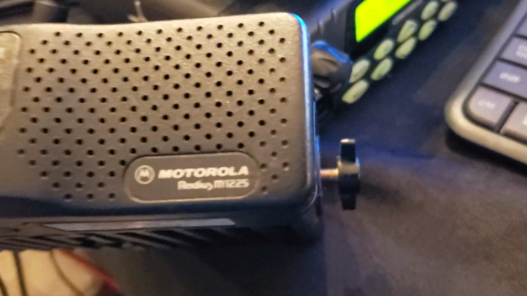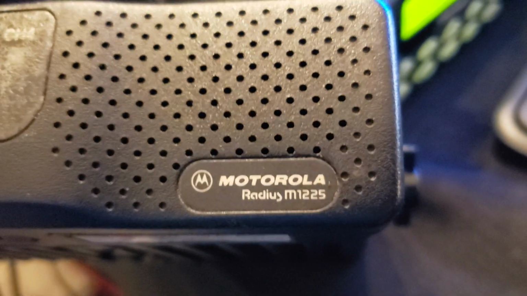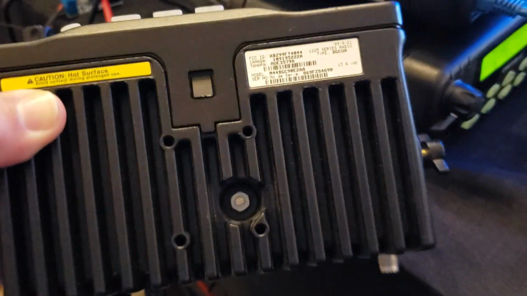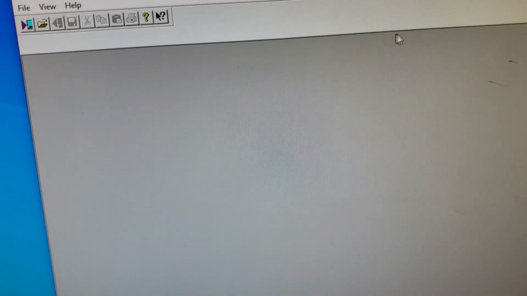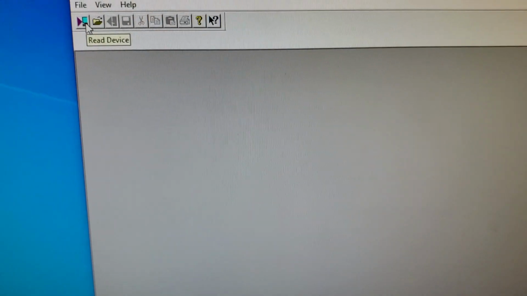I started off with the GM 300s. I ended up buying these Radius M1225s. Got very, very hot, man. Like, super hot. Someone told me, don't waste your money, and they were absolutely right. So, if you're watching this and you were the person who told me, thanks. So, well, I'm going to be selling those back on eBay. So, anyhow, I'm going to read the radio on this.